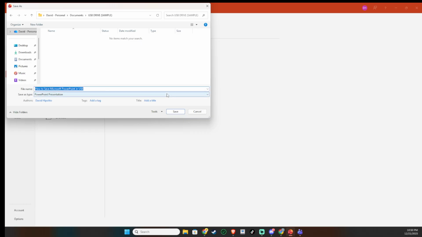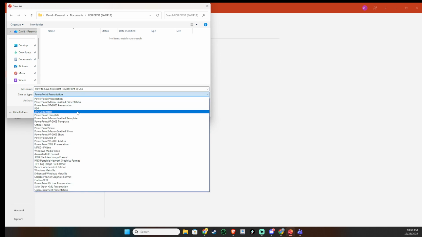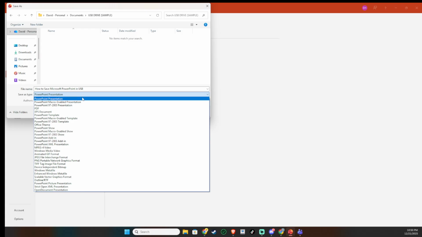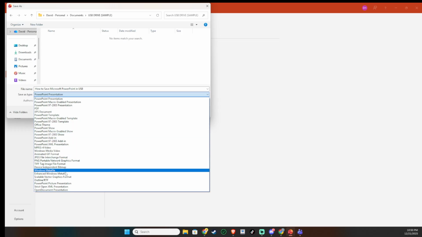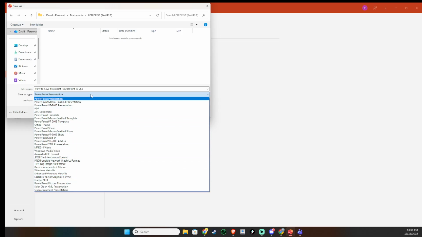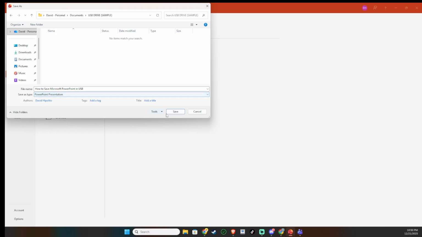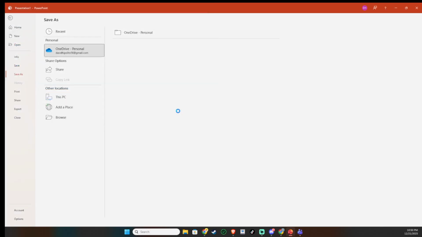Now enter a clear, descriptive file name so you can easily recognize your presentation later. In the Save as Type menu, choose the format you want. The recommended choice is PPTX, which is the modern PowerPoint format. It keeps your slides, animations, and most features intact and is compatible with current versions of PowerPoint. Once you've set the name and format and confirmed you're saving to the USB drive, click Save.